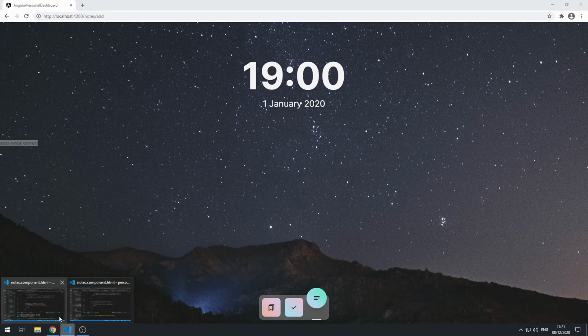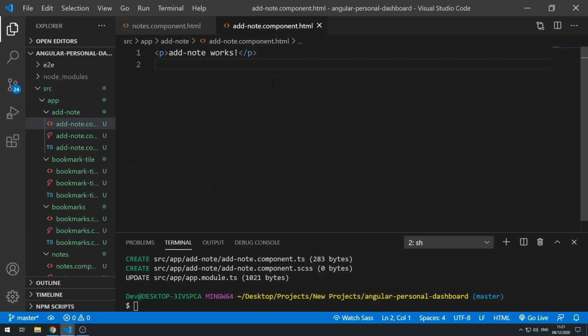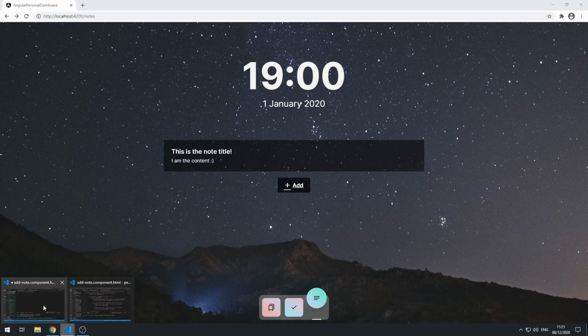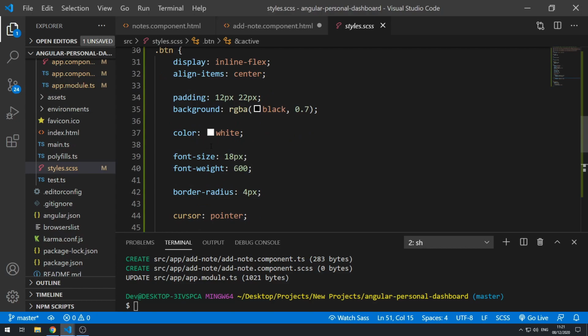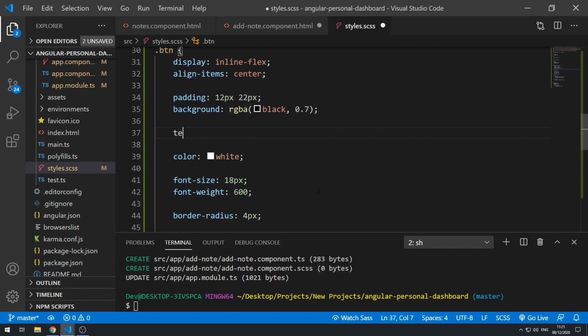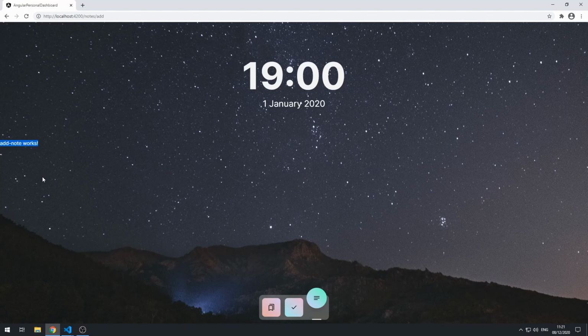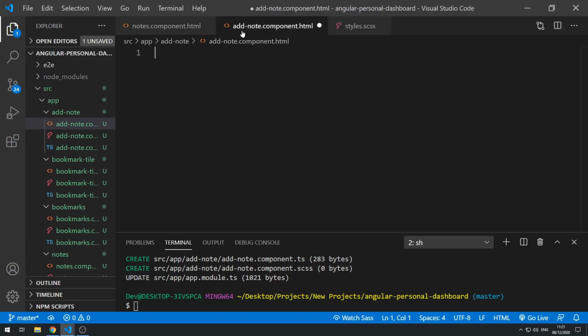So let's actually work on the markup and styling. Let's go to add note, and get rid of this. Oh, but one quick thing. Here we have the text decoration. Let's go and remove that. Let's go to the styles.css and go to the .btn class, and here we can do text-decoration: none. Let's save that, go back to the application, and there we go. Cool. All right, so let's go back to the code here for the add-note.component.html.